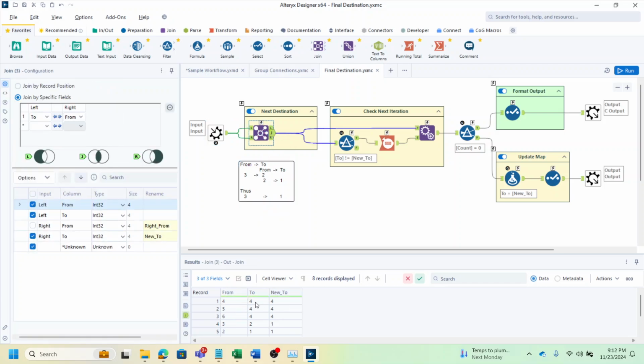You can see here we have the from, we have to, and we have new to. The way this is done in the self join is instead of joining on the same field, we're going to join the to on the left input to the from on the right. And so this middle column right here is what we're joining on in order to identify this second step, so to speak.